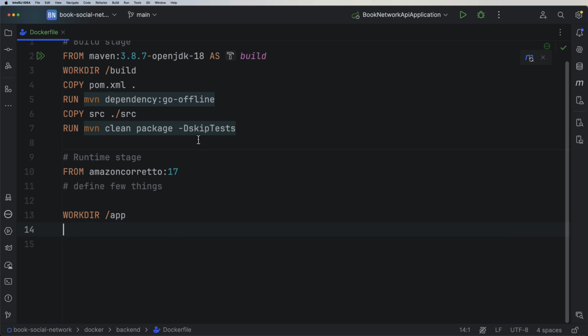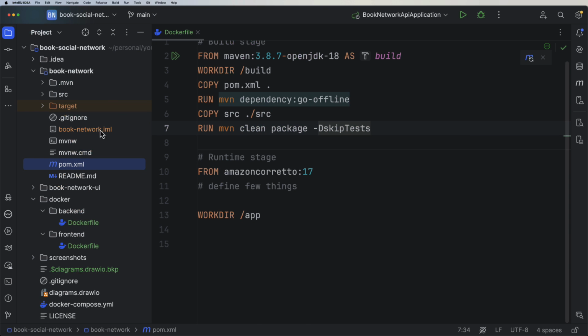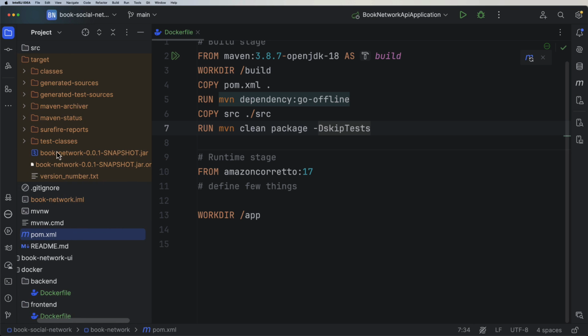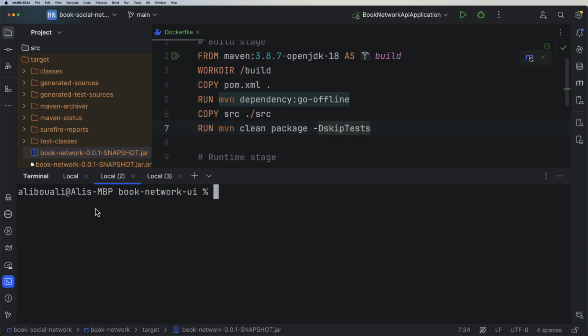Now I want to copy the build package or the build jar file. So here, when we run the command clean package, we will have a folder called target, and inside this target we will have a bunch of generated folders, classes, and so on and so forth. And among that, we see that we have our application, which is book-network-0.0.1-SNAPSHOT. So let me show you how this is going to be. So let me go back here and then book network.